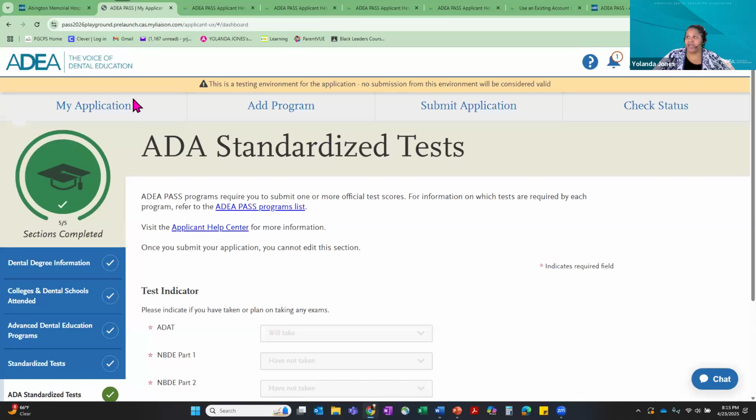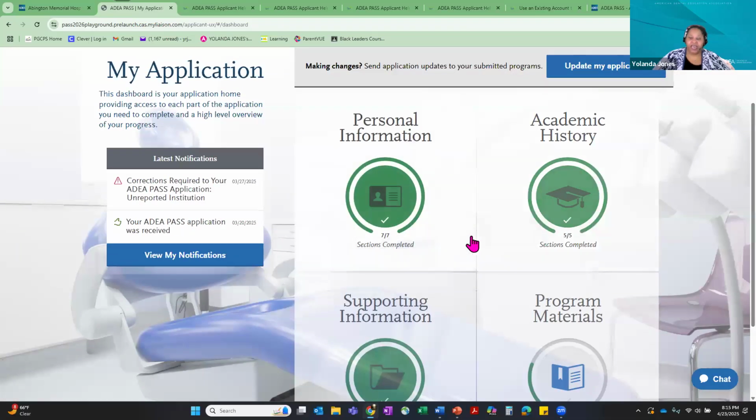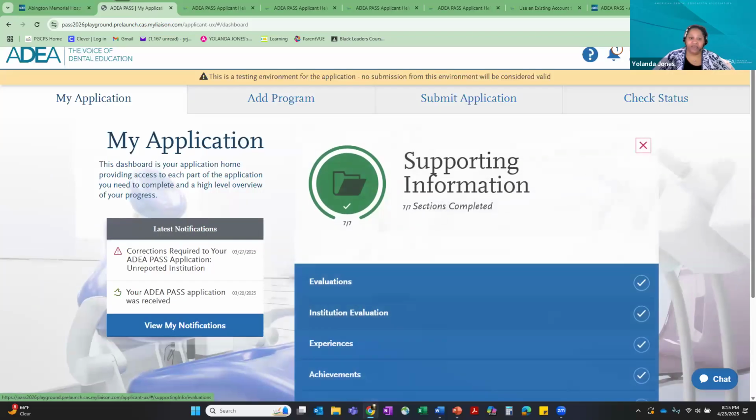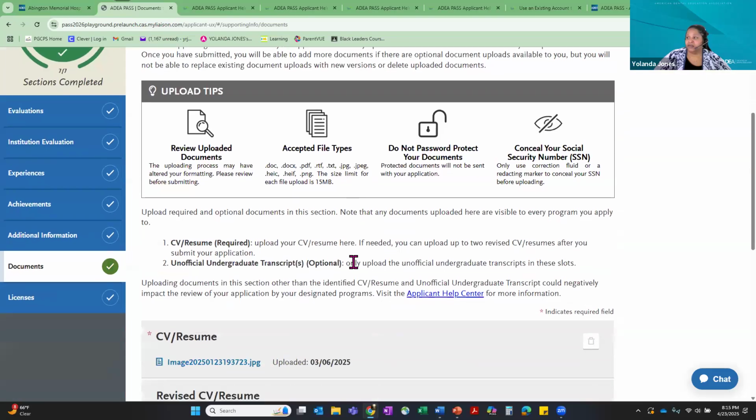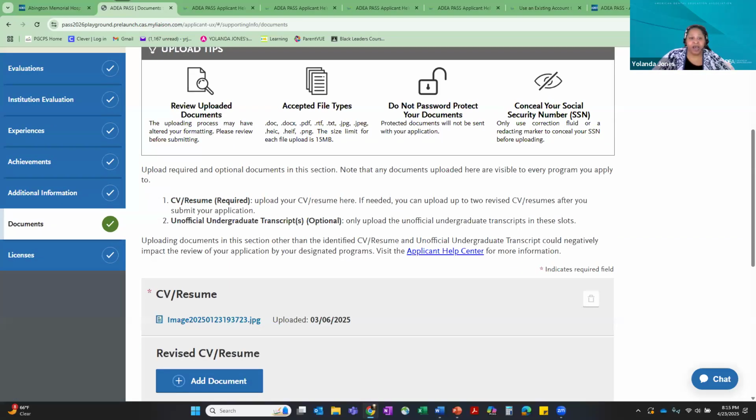We're going to go back to my application, and now we're going to talk about the supporting information. The supporting information section of the application allows you to enter information about your experiences, achievements, and licenses. Additionally, you will request your evaluations, and you can upload a copy of your CV or resume here, as well as your undergraduate transcripts.